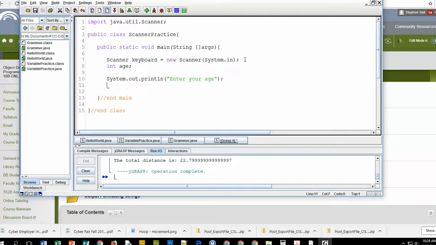And on the next line, I'm hoping the user types in their age. And I'm going to say, well, this variable age is going to be assigned. Remember, one equal sign means assignment. It's going to be assigned what this keyboard does. The keyboard is a scanner object, and it grabs the next integer.